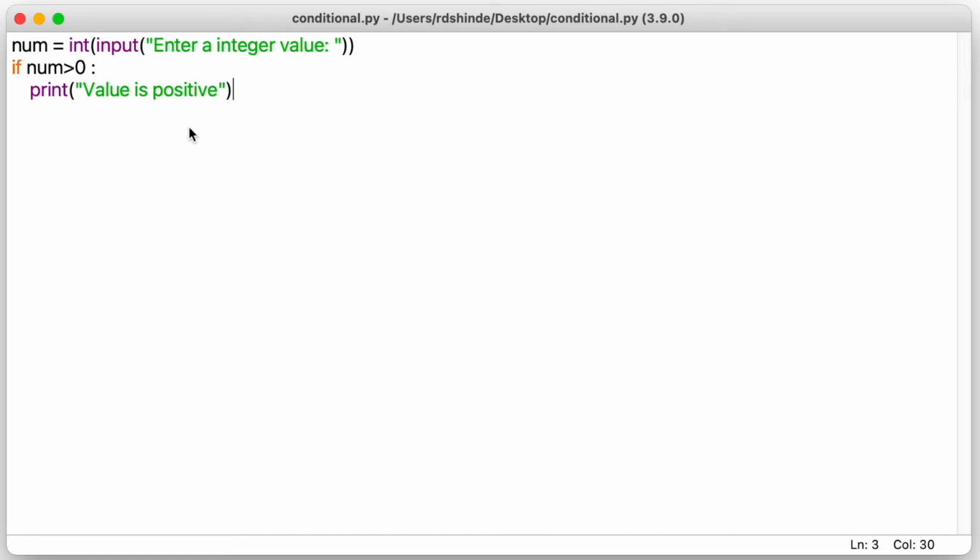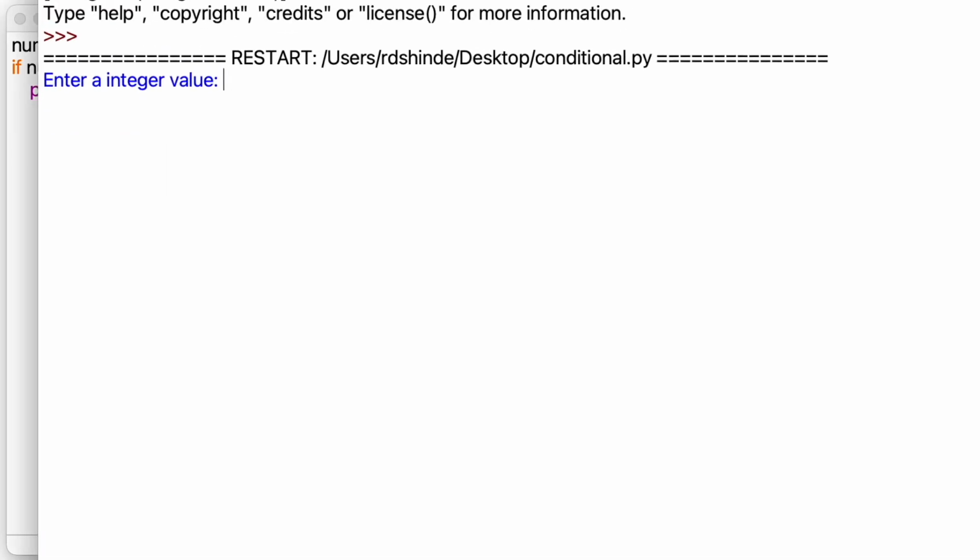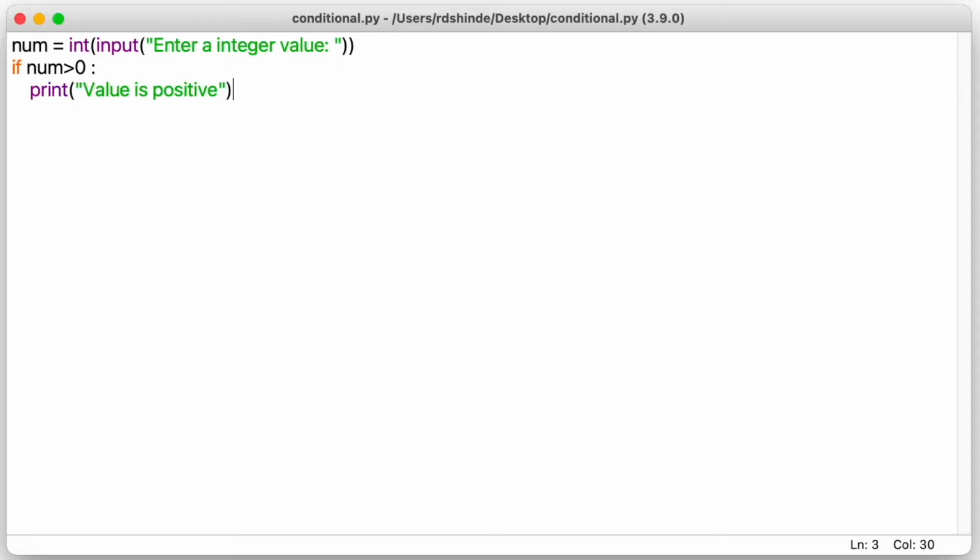Now let us save this program and run. So it is asking for the input. So now we will give input as 10. After hitting the enter, you can see that it prints the statement that value is positive. Great work.